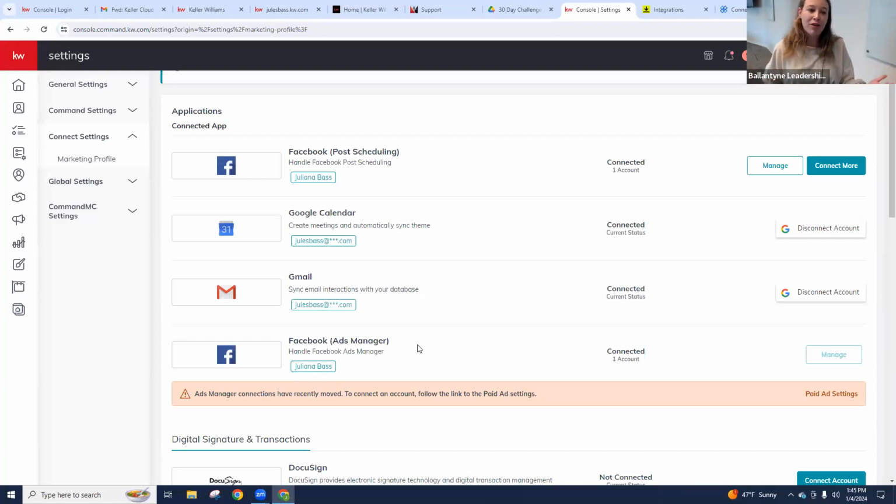And what's even cooler about running it through Command is that when a lead then clicks on that ad, their contact information goes right into your Command database, your contacts. So it really keeps everything together. So that is what Facebook Ads Manager is. Again, if you already have a Facebook business page, feel free to go ahead and connect that up. You can click connect here. It will prompt you to sign into Facebook, and that will allow you to start running ads through Command.